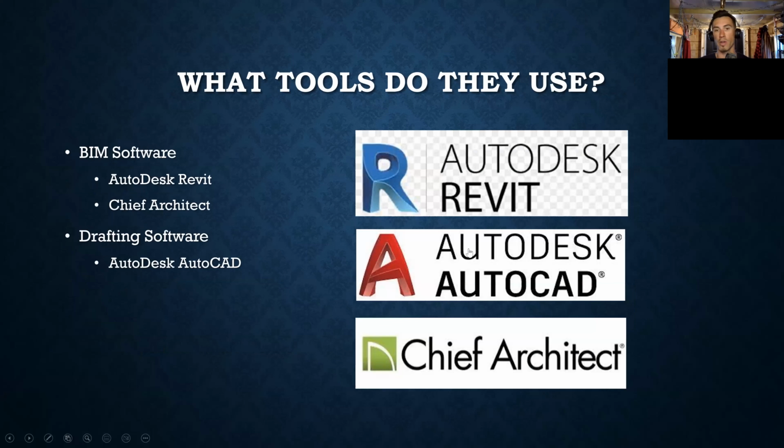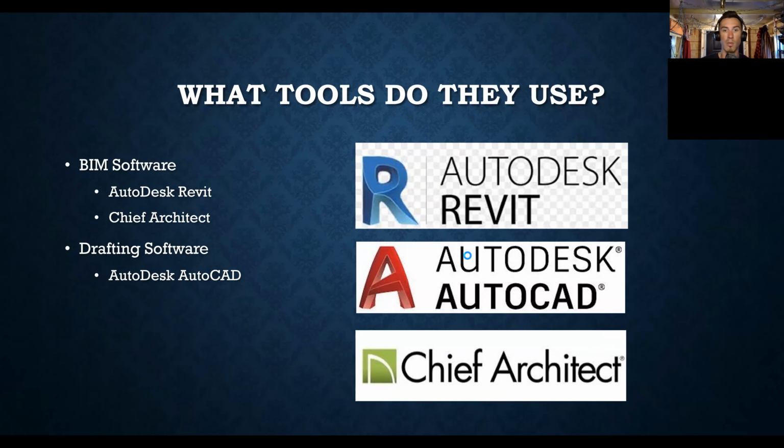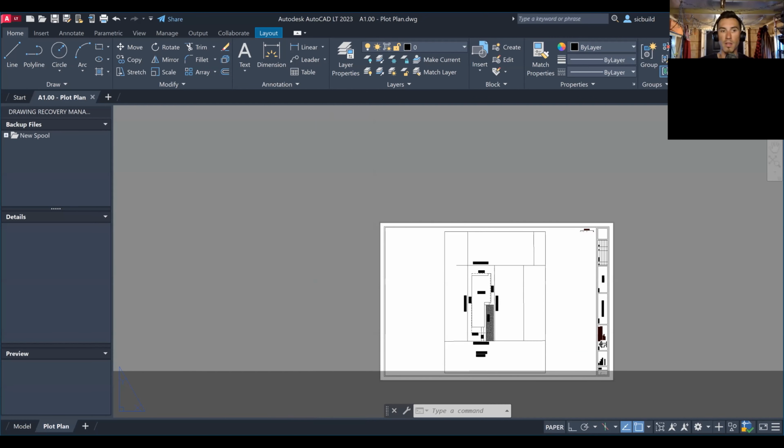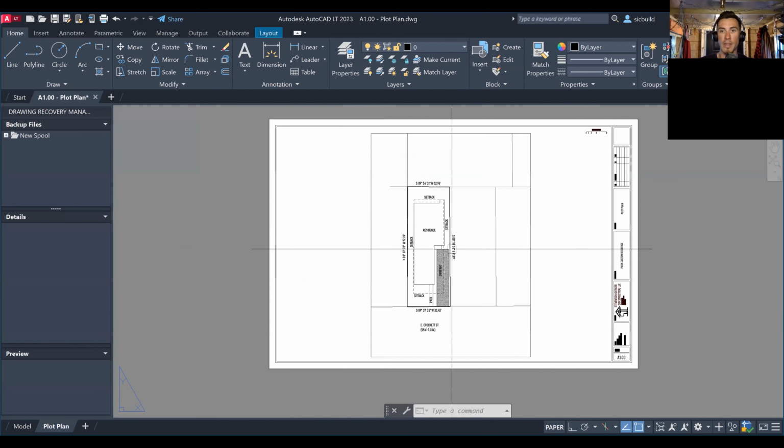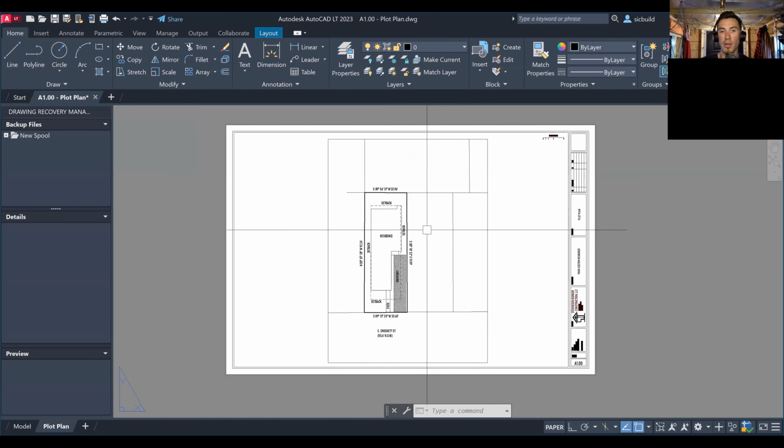So the other software, Autodesk AutoCAD, is going to be much more of a 2D orientation. I will show you what the site plan looked like in AutoCAD. Let me share the screen. So this is what the paper kind of looks like in the computer.